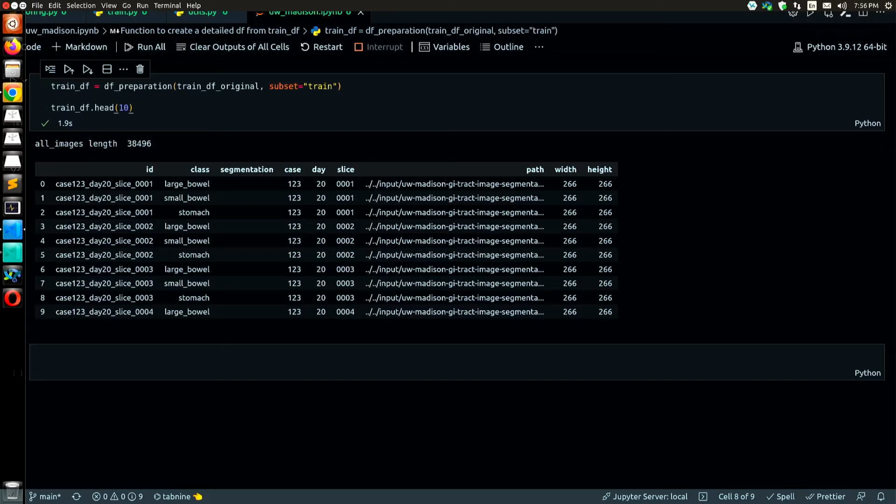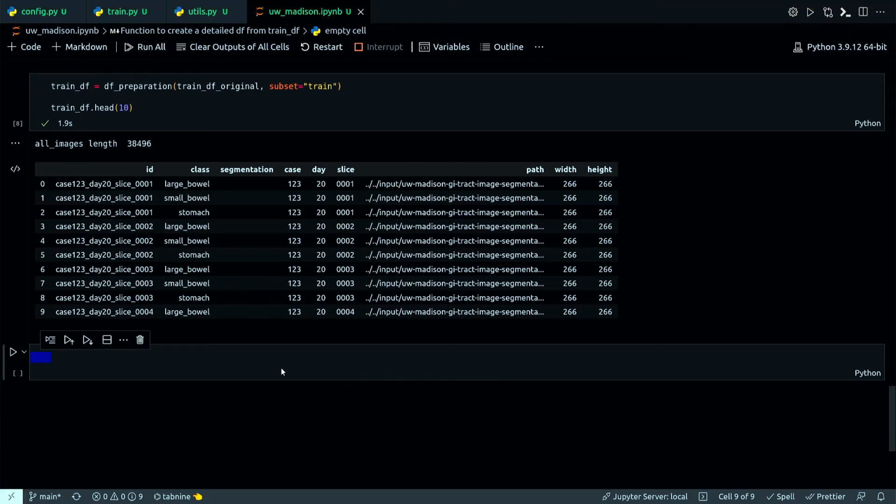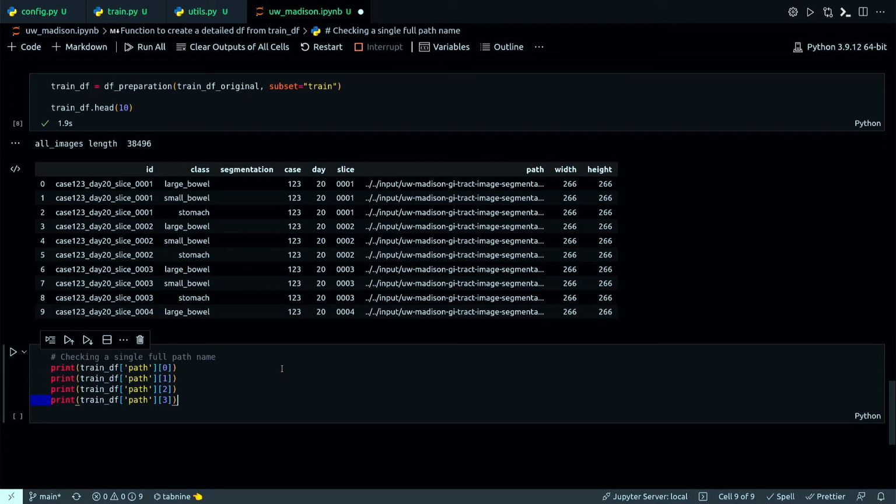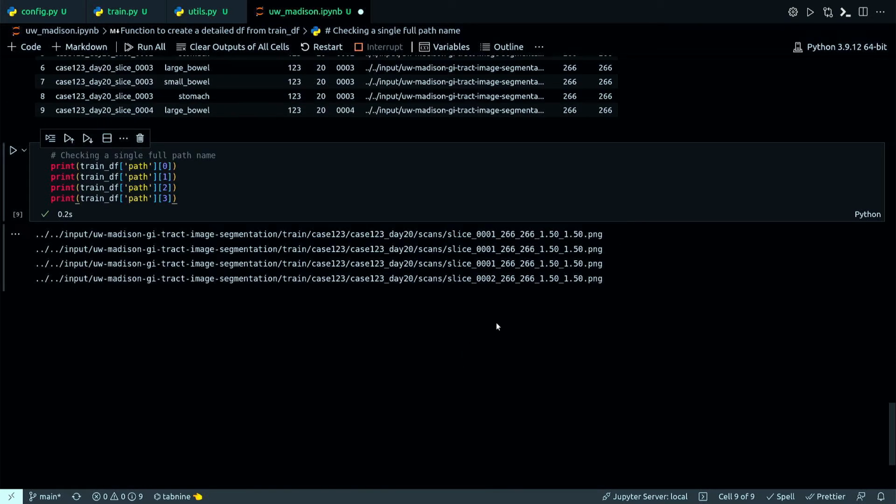All right, now I cannot see the full path name here, so I just want to quickly print the first 4 path names to see that they are actually the right ones. Yes, indeed. We can see that each image is being repeated 3 times in this data frame for small bowel, large bowel, and stomach, and then the 4th is the new image. All right.